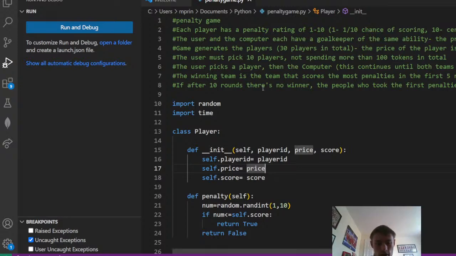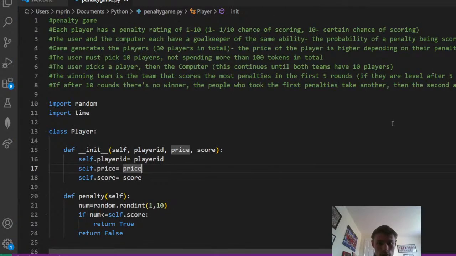Okay, so you should be able to see this on my screen now. This is a penalty shootout game. I gave this task to one of my students a while ago, and I'll explain what the task is, and then we can have a look at the solution the student and I created together.